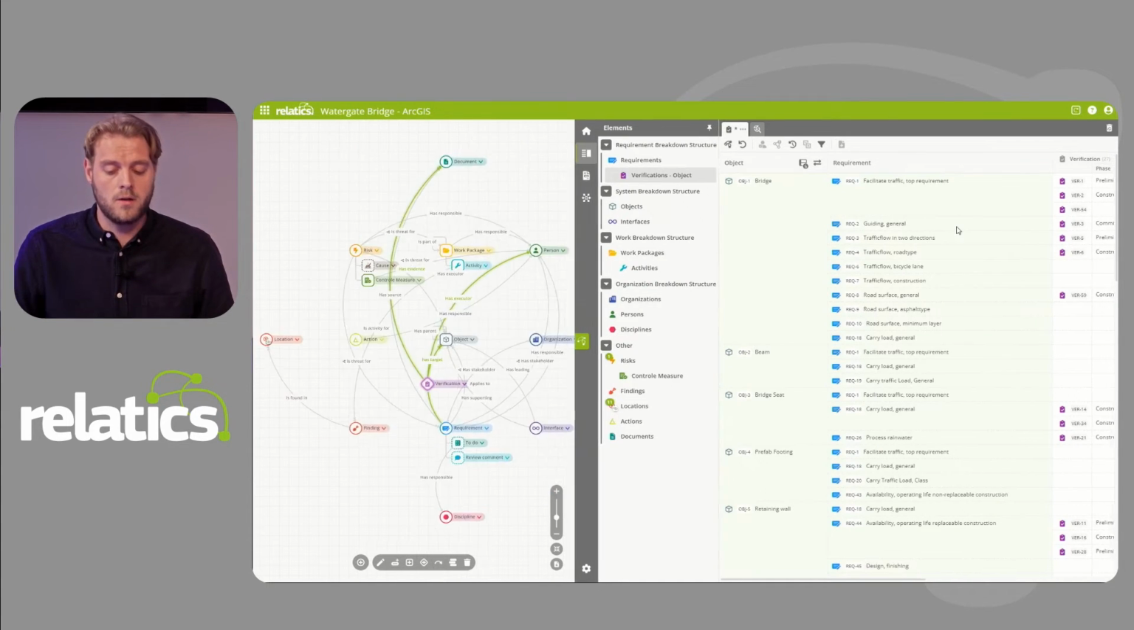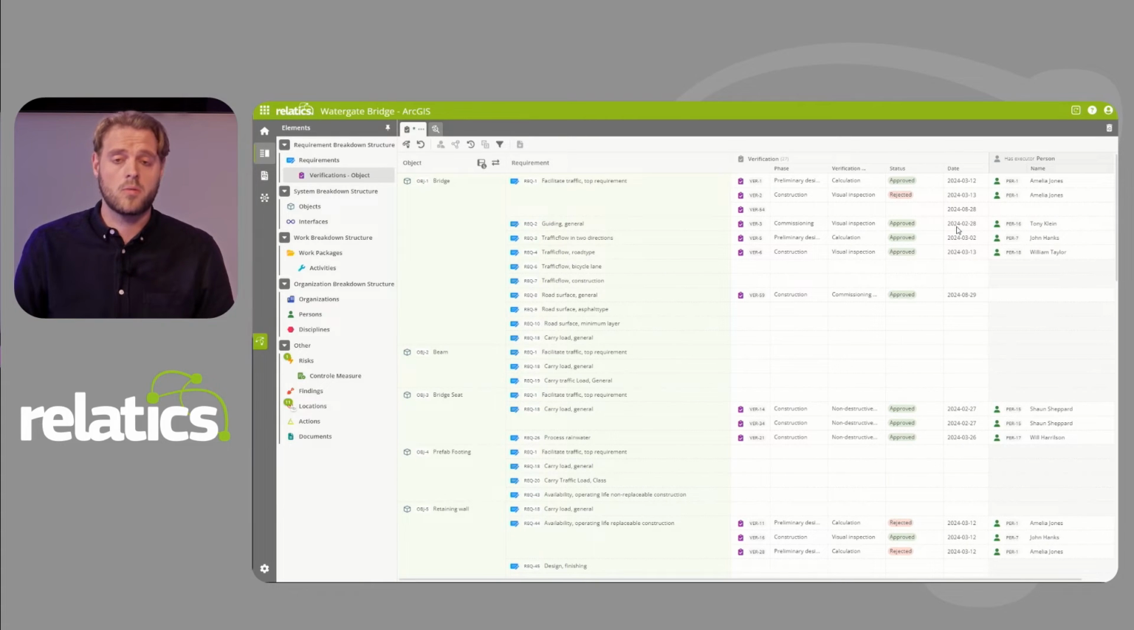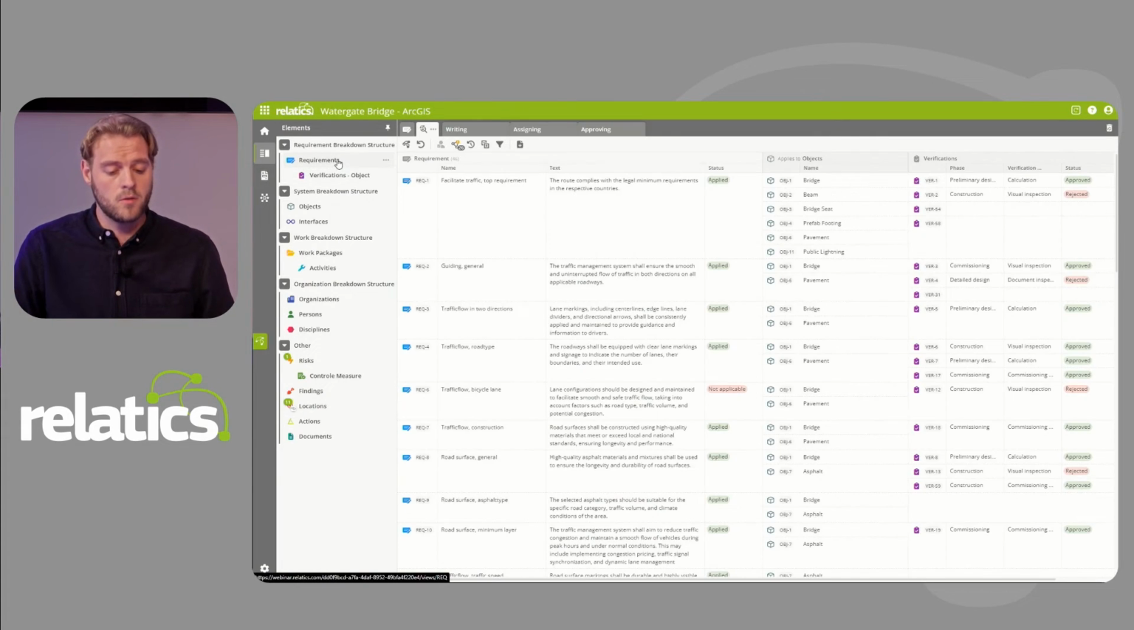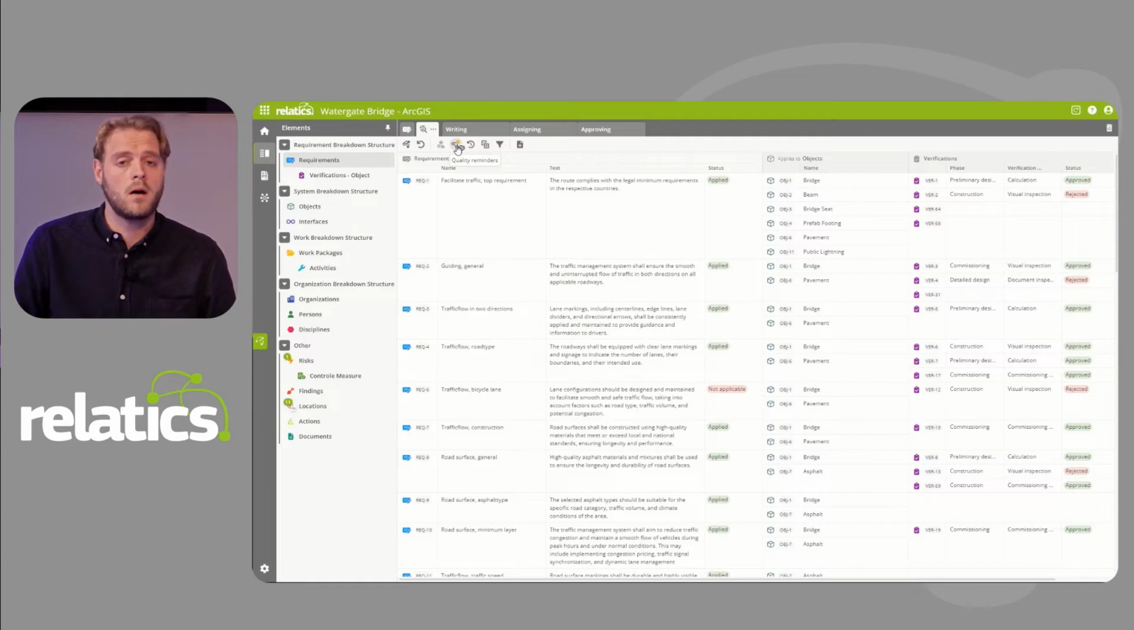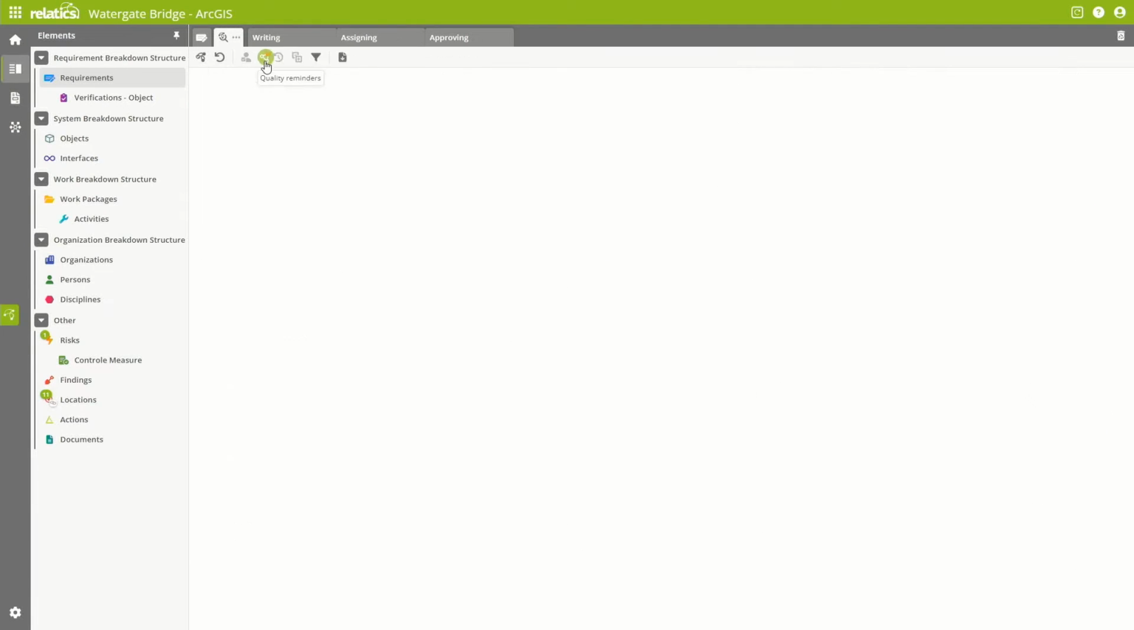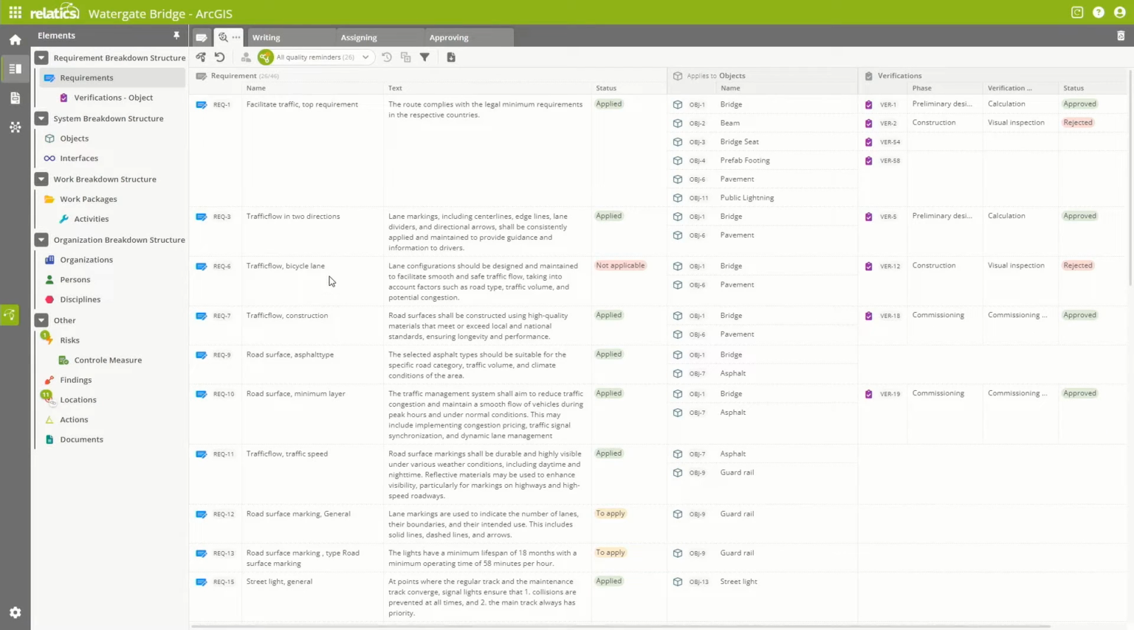And it adds another cool feature, because by requiring that middle element, by making it mandatory per combination, I can actually move to the origin element, which in this case is requirement. And you can actually find, under the quality reminders functionality, all the requirements that are missing a verification. So you can easily find those combinations where you still have to do your work, where you still have to fill in those verifications.